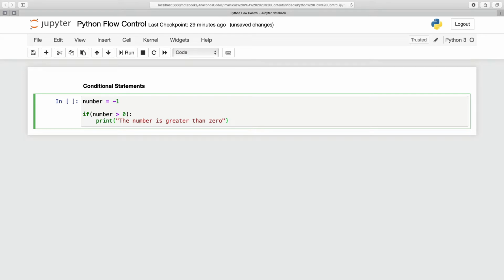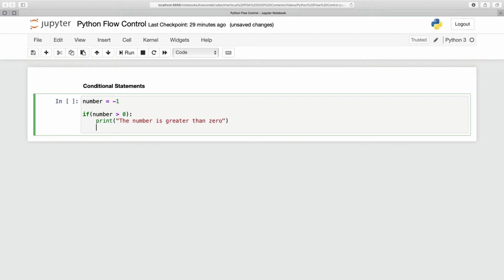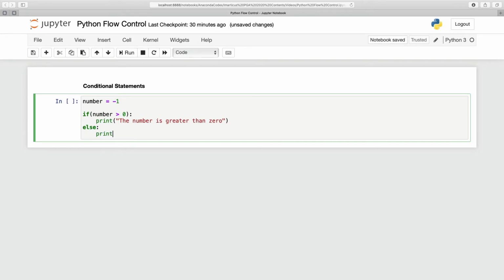So what I do is when I press enter, please note the cursor is again indented because it assumes that you are going to write more code under the condition number greater than 0. So I press back, I take the cursor to the level where the if statement is, and I write my else condition here, and I say print the number is less than 0.